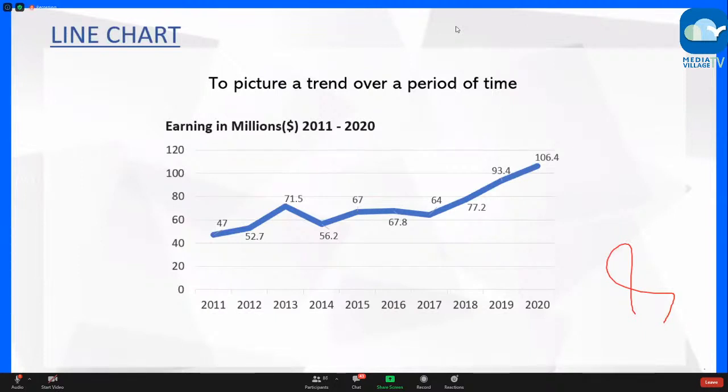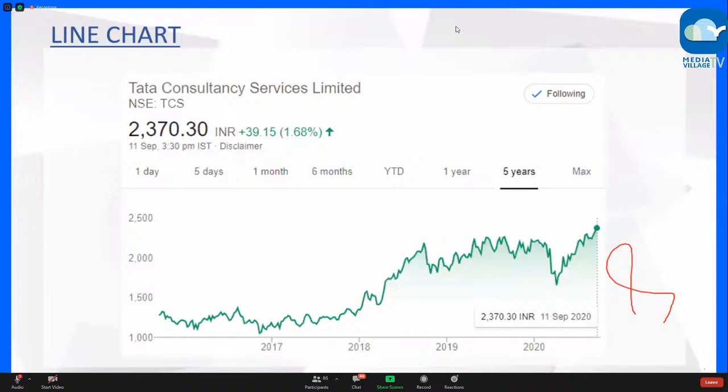So you have a period of time, like in the earlier example, we have to picture the salary of Roger Federer, the earnings of like 2011 to 2020. You will use a line graph. Or a common example from the world of finance, you will see the stock price of companies as a line chart. You might have noticed it when you just Google the stock price of some company, it will come as a line chart. In this example, it is TCS, the company I work for. This is the stock price over the years. So it represents the growth of that stock over a period of time.